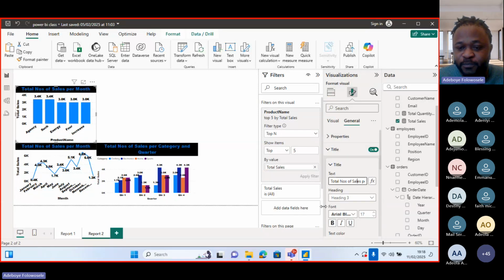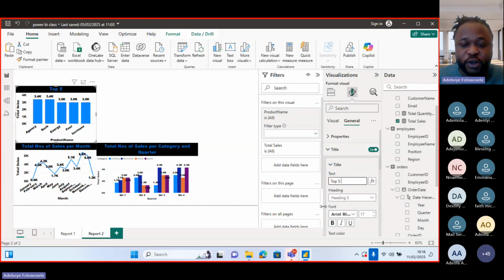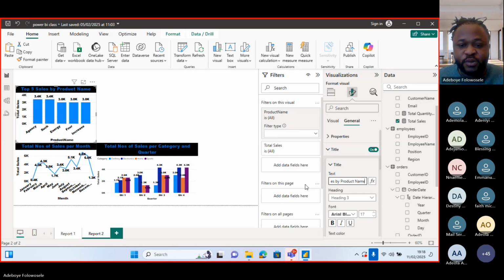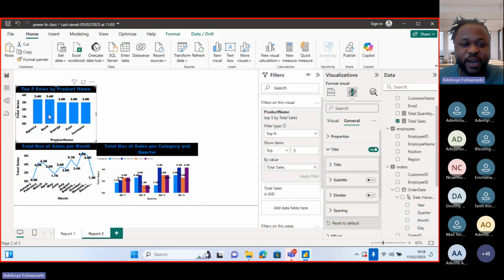So you can come here. So the total number of sales, the top 5 sales, the top 5 products, the top 5 sales by product name. So these are the top 5 sales for the year 2024.